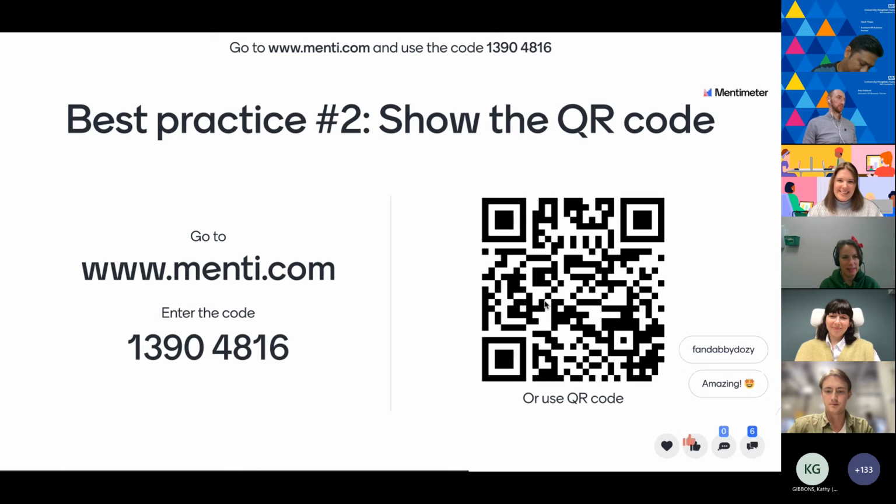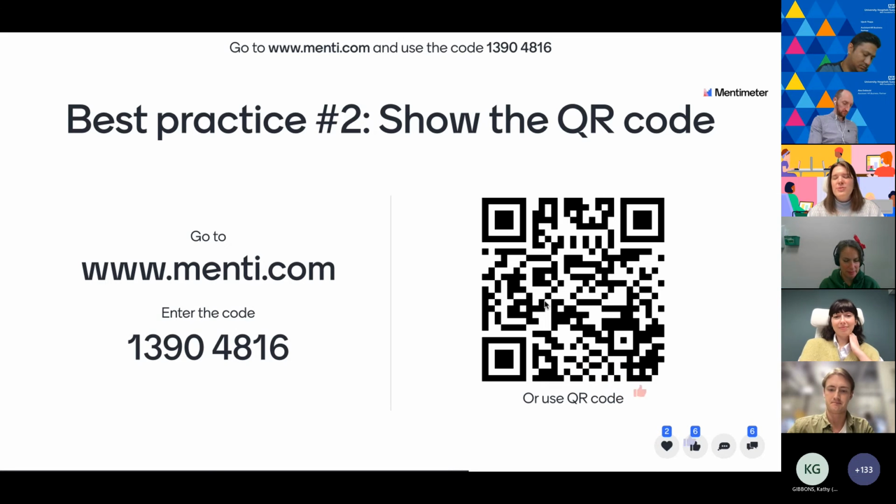Another best practice is to show the QR code. So this I think you saw in the very beginning. And I would just say that having people join the presentation with the QR code is the absolutely most smooth way to join a Menti presentation. You don't have to worry about typing the web address wrong. You don't have to worry about remembering the code. You can just take your phone, scan the QR code, and then jump straight into the Menti presentation.